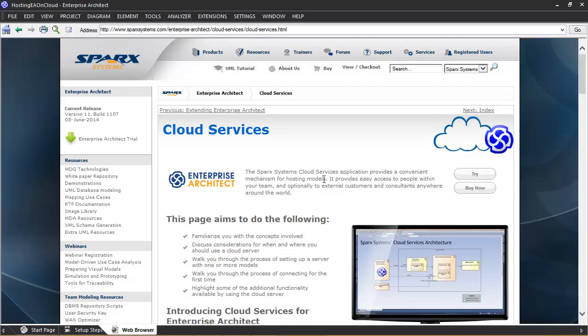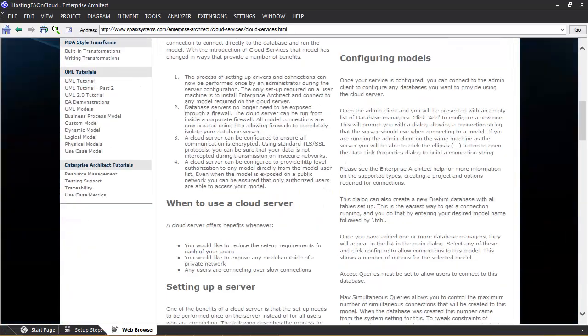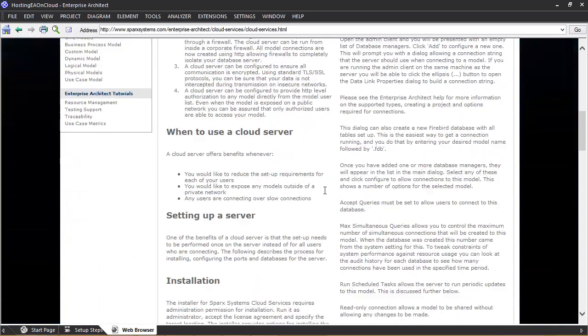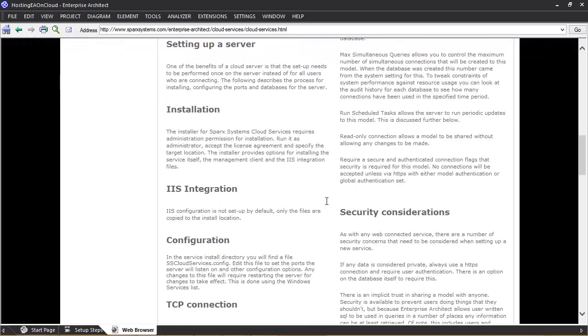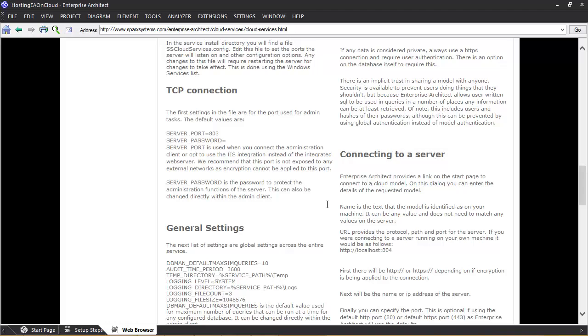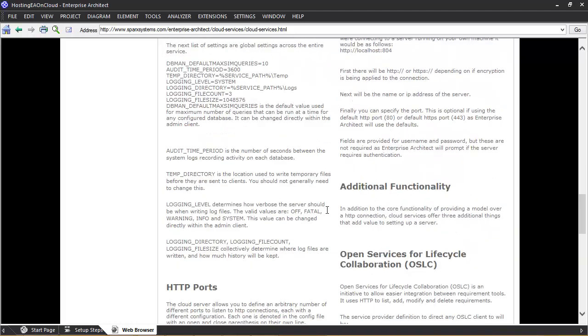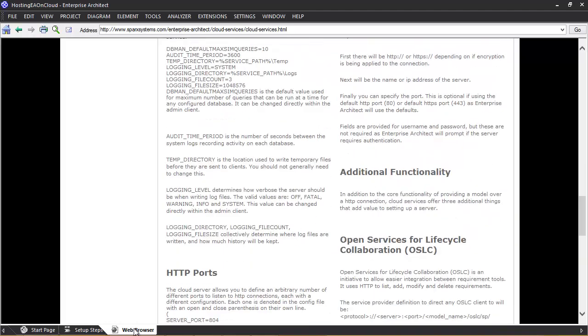More information on how to host a cloud service can be found in this Cloud Services page of the Sparx Systems website. This page allows us to familiarize ourselves with the concepts involved and how and when to use cloud services, the configurations required, and much more. It also talks about other deployment options such as OSLC and RAS.